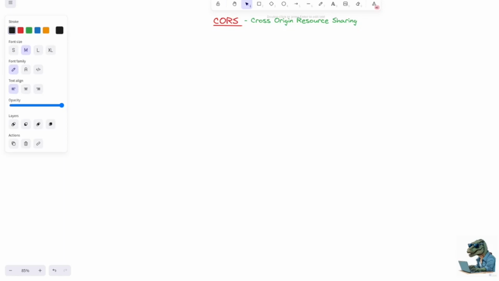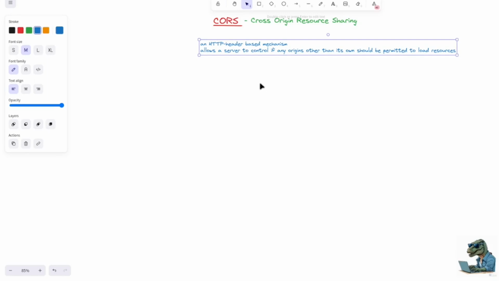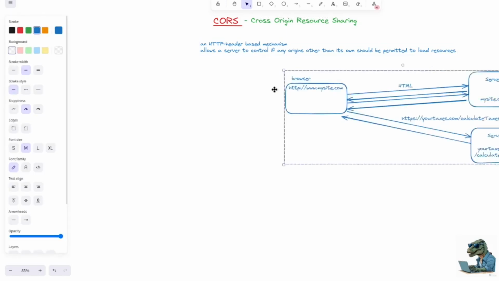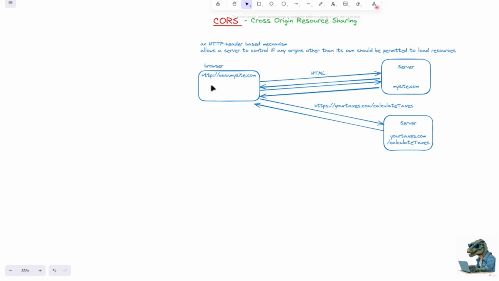So what is CORS? CORS is an HTTP header-based mechanism, and it allows a server to control if any origins other than its own should be permitted to load resources. Before we understand this definition, we need to understand how a typical browser-based application works. So this is a very basic browser-based application. This is a browser, and I have a server which is hosting the HTML, JavaScript, and CSS, or whether it is React or whatever. All the resources are available in this server, mysite.com.